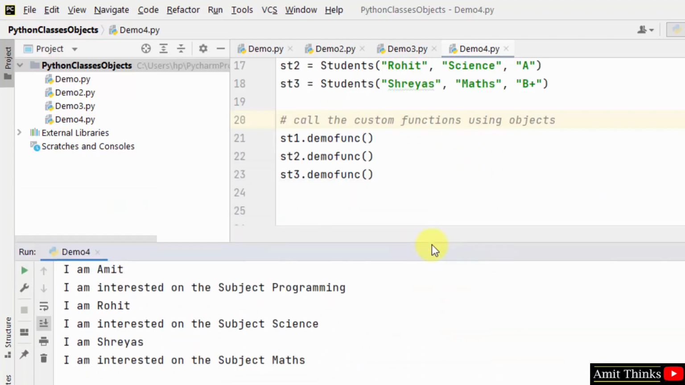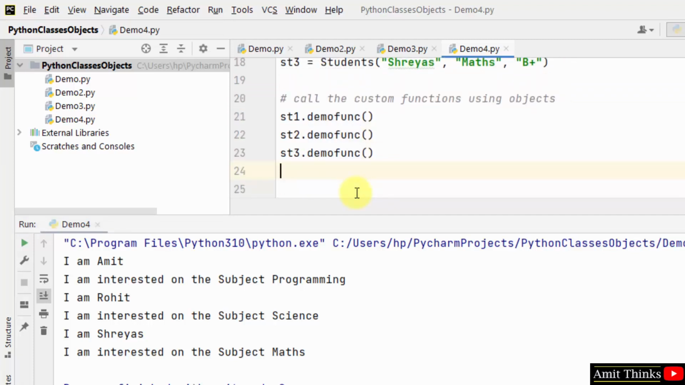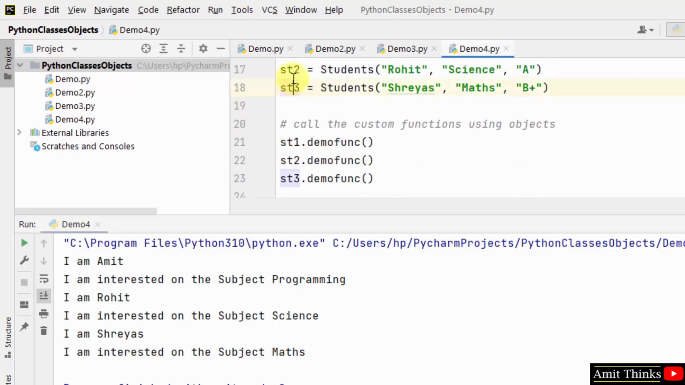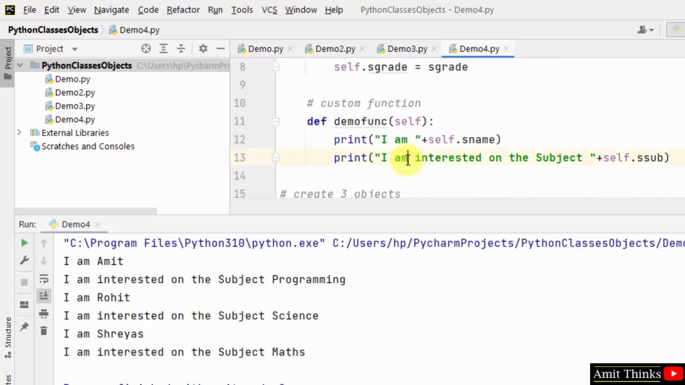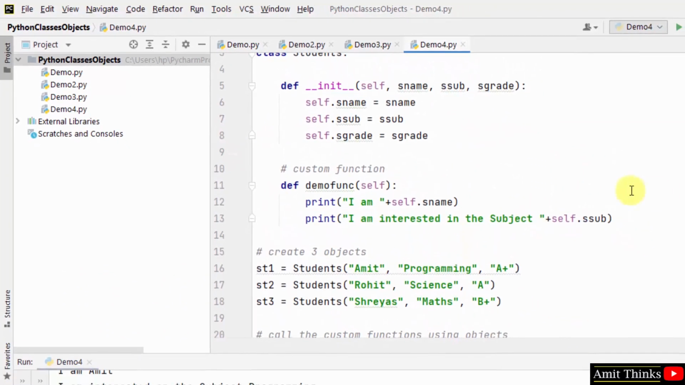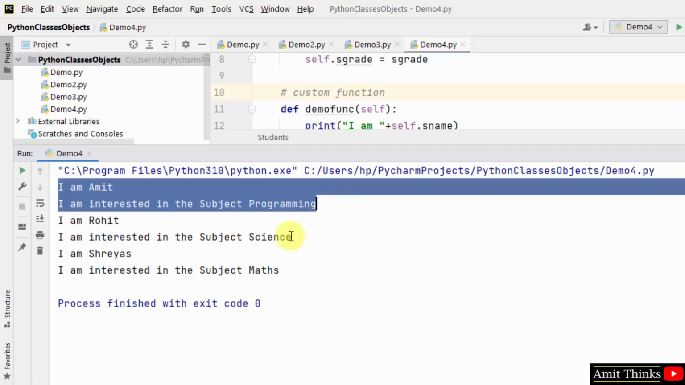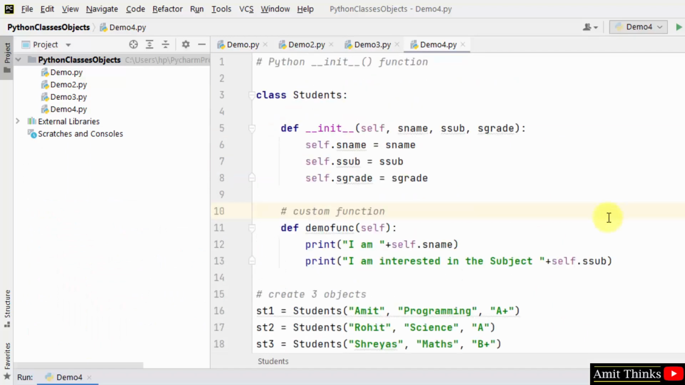Now let's see. At first, here you can see it created three objects. Then it used the first object to call the function. It called using st1, that is using the following values: Amit, programming, A+, and the same got printed here. I am Amit, I am interested in the subject, it should be. In the same way it worked for all the three objects. Okay, so now I guess this would be fine. So we printed one by one for the first object, for the second object, and for the third object. In this way you can work around the init function.